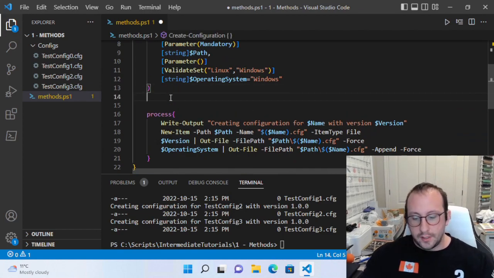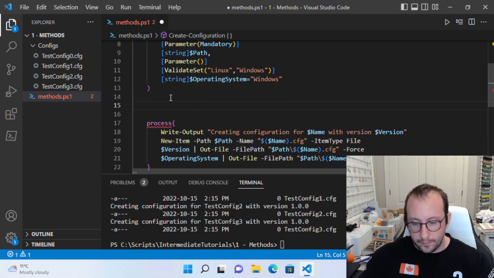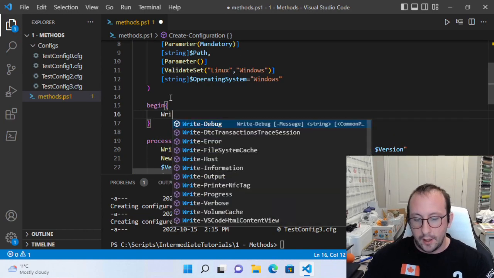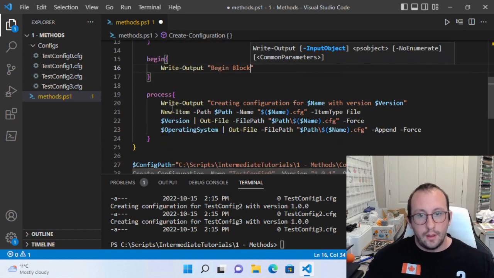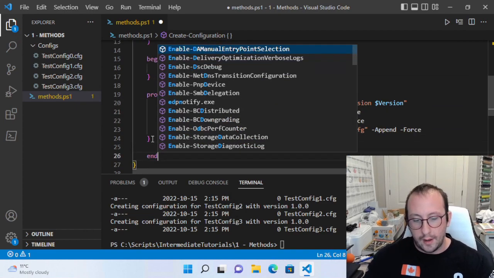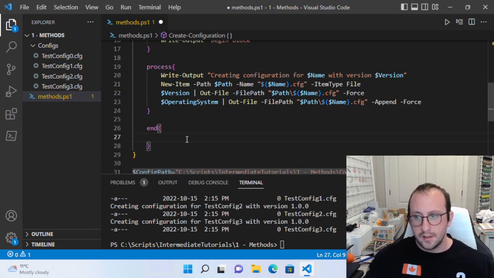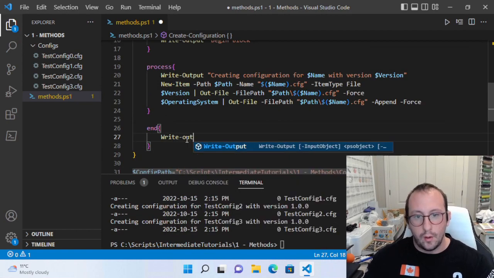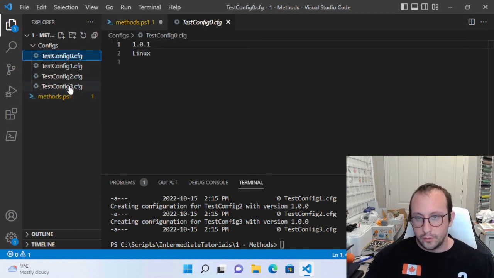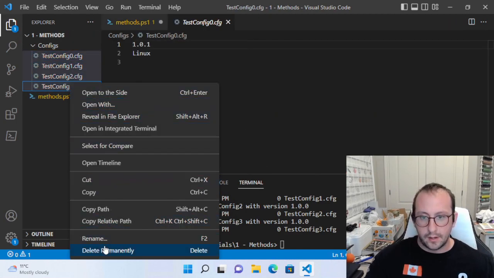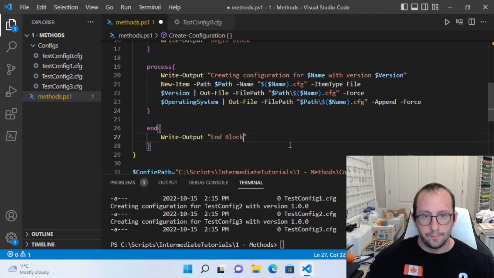And then the other block is the begin block. So let's do a begin, open and close curly brackets. And all we're going to do here is a write output, and we're just going to write out begin block. And then we're going to do our end, open and close curly brackets, and do a write output, end block. And what we're going to do is delete these configuration files just to avoid the errors from happening for now.